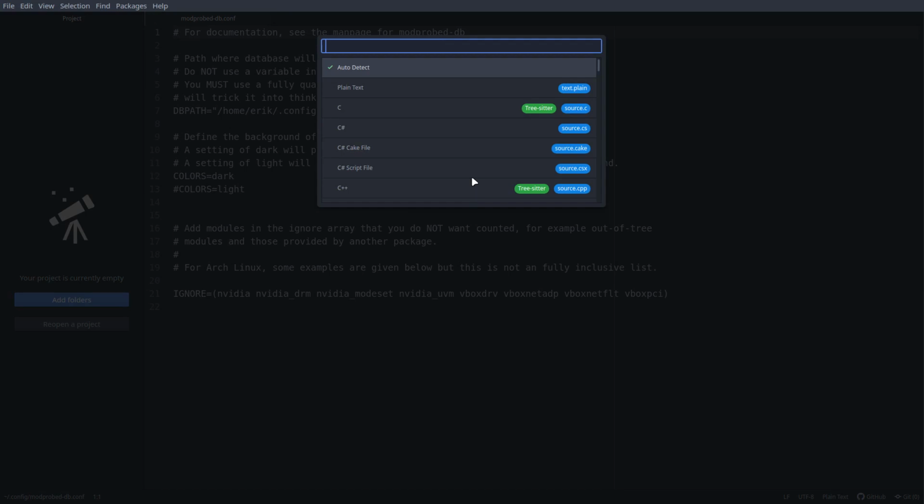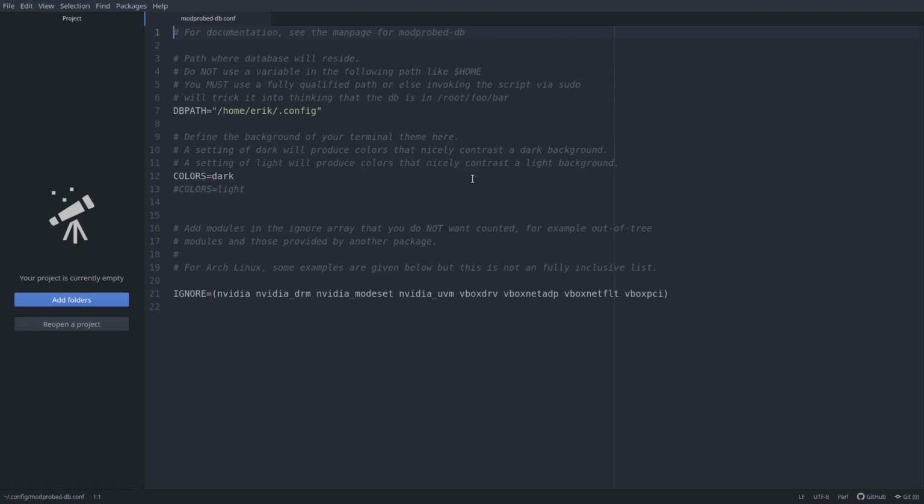And plain text, Perl, let's have a look. Okay, so that's not much, it's just specific things. This might be interesting: add modules in the ignore array that you do not want counted. For ArcoLinux, some examples are given below. So NVIDIA is out, NVIDIA DRM modeset, these things will be ignored. Okay.